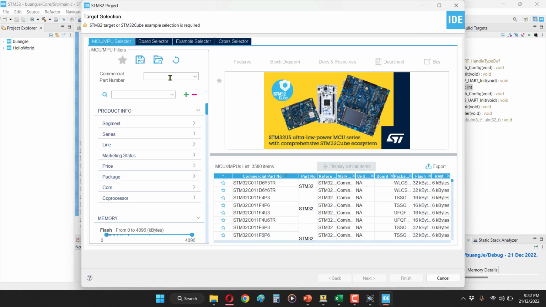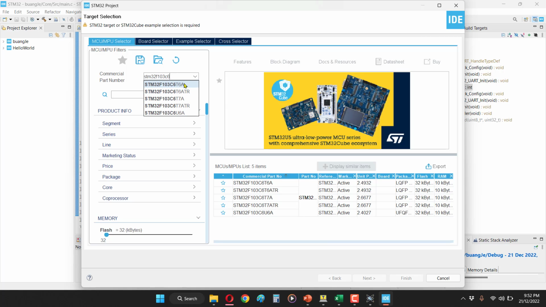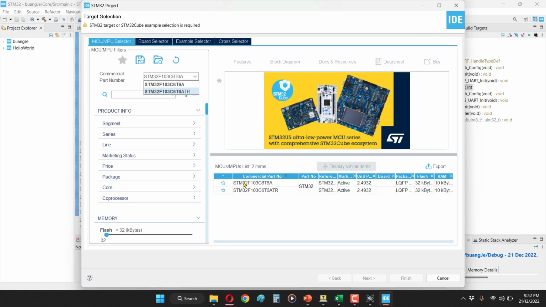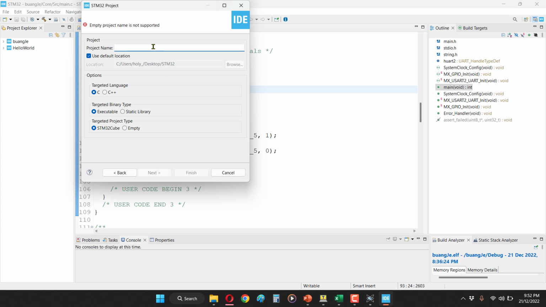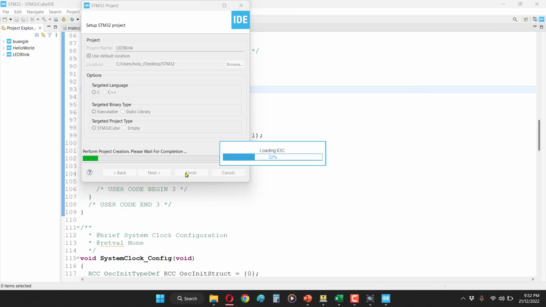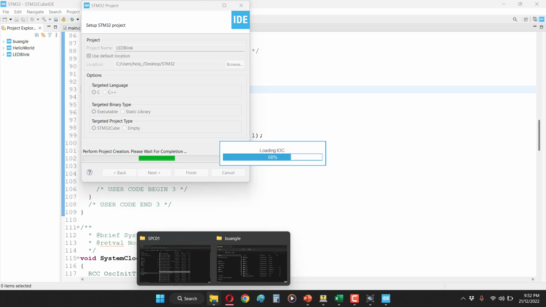So here we write STM32F103C6, and we can choose any one. Just click next, give it a name. You need to know the name because we are going to save it, and then we are going to search for the hex file there. So let's say it is LED blink. Okay, so just click finish here. I save the project on my desktop.